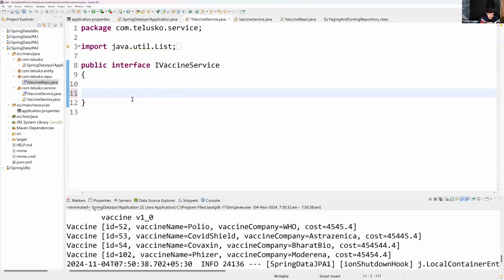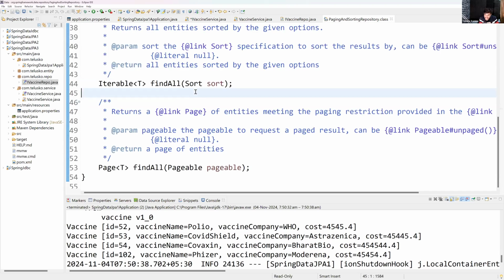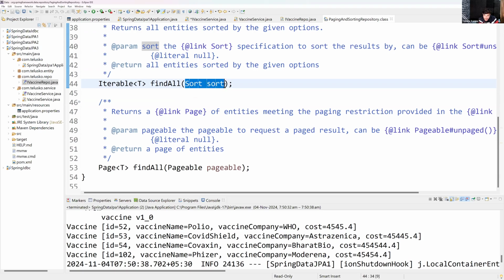In my service layer, I'll specify public Iterable, maybe of Vaccine type, since that is the information I'm fetching. I'll call the method fetchDetailsBySorting. BySorting is a method name of my own choice. Here I have to pass a Sort object. A Sort object means how the sorting has to happen. I have to create it by giving that information.